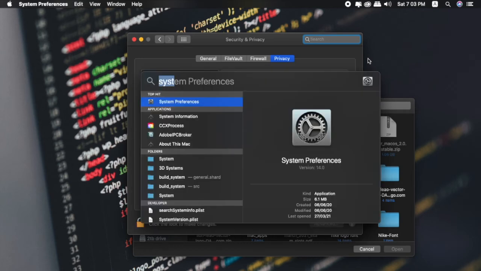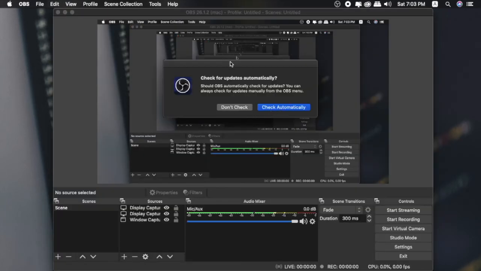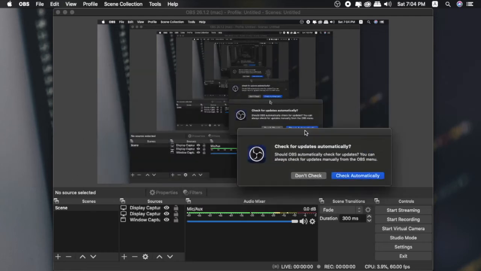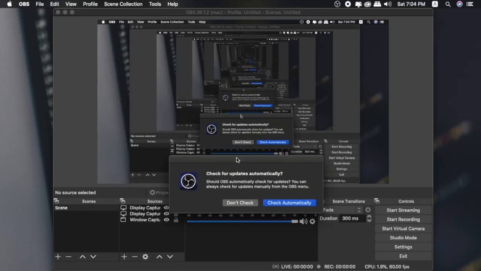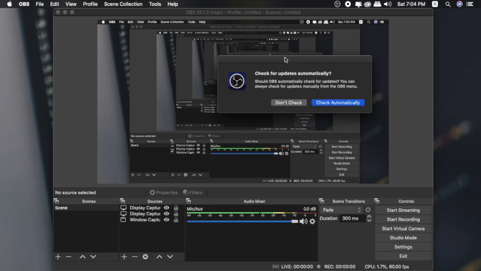So just open OBS, and as you can see, when you give this tick in the system preferences privacy tab, it will automatically start to record your screen.